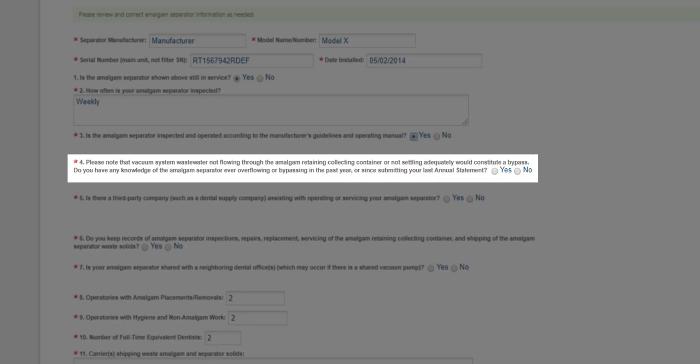If you can see inside your amalgam separator, and if you have ever noticed wastewater passing out the top, going into the pipes or into the vacuum system plumbing during the middle of the day or at the end of the day when you are flushing the vacuum system, then the separator may have had an overflow. If this happens, the separator may not be adequately removing amalgam. Determine the cause and take action to remedy the situation immediately.